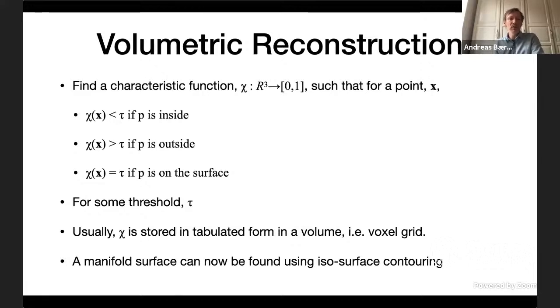So the volumetric methods, on the other hand, are based on the idea that you want a characteristic function that maps a point in space to the range from, say, 0 to 1, or a different range. It doesn't really matter. What matters is that you want the characteristic function to have the property that if the value at a point in space x is less than a threshold tau, then the point is inside. If it's greater than tau, then the point is outside. And if it's exactly tau, then the point is on the surface.